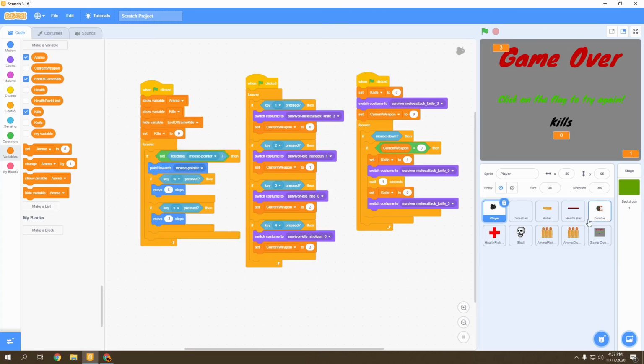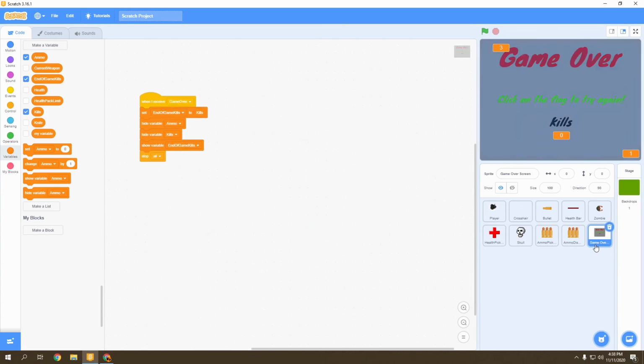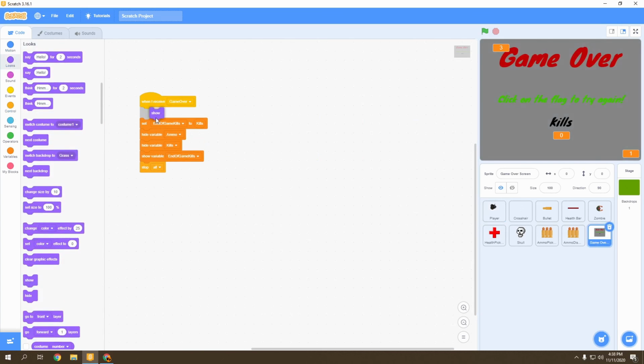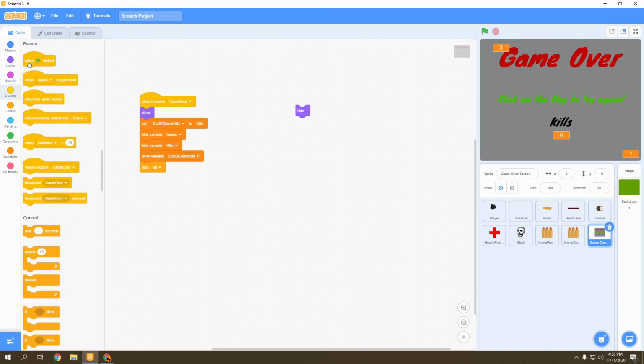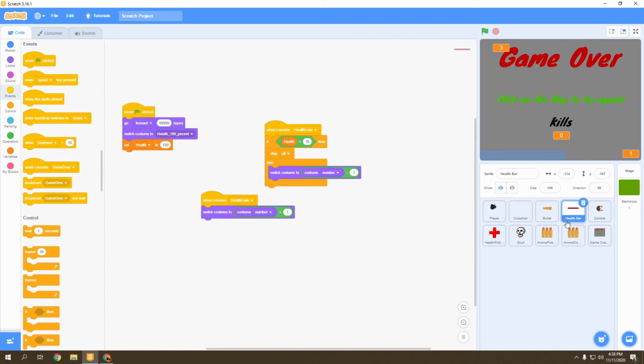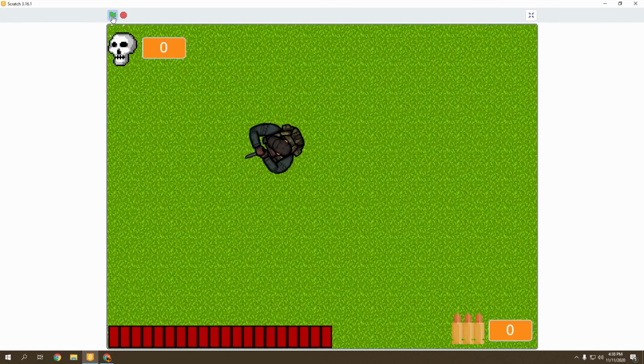Now the final thing we'll be doing for our game over sprite is we're going to go to looks, show the sprite when game is over, and we're going to hide it when the flag is clicked. And then what we want to do is say in our health bar, if health is equal to 10, instead of stopping the whole game, what we're just going to do is broadcast game over. Now this is what we're going to have once we're done with all that code.